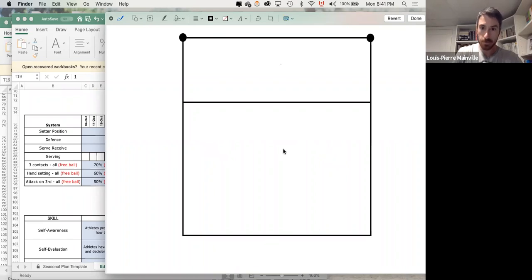Everybody's probably familiar with setter in 3, but let's just review it just for fun. Sorry for that, no technical difficulty. I'm back. Okay. So setter in 3.